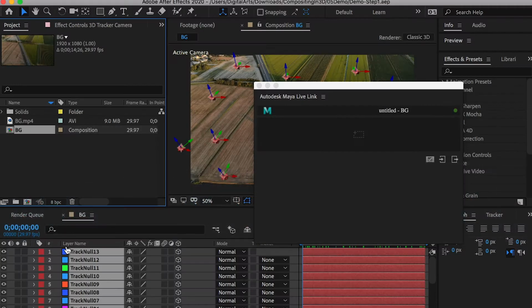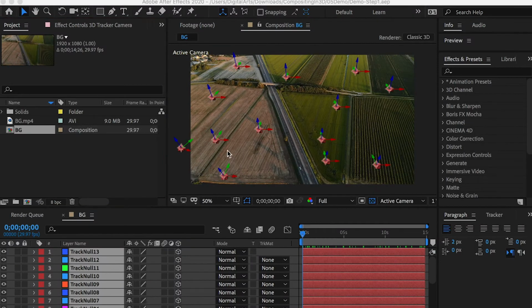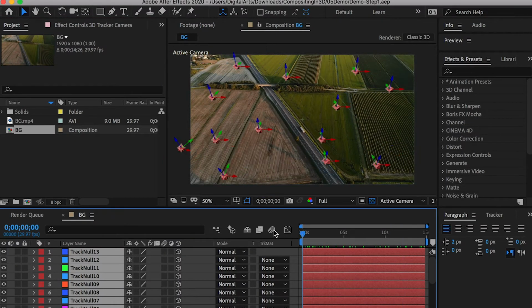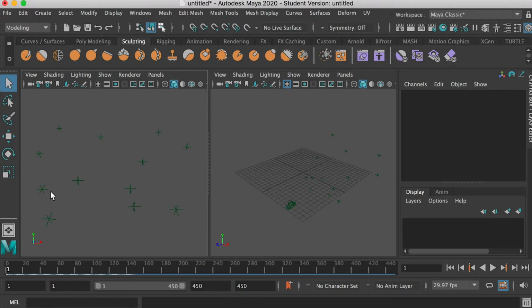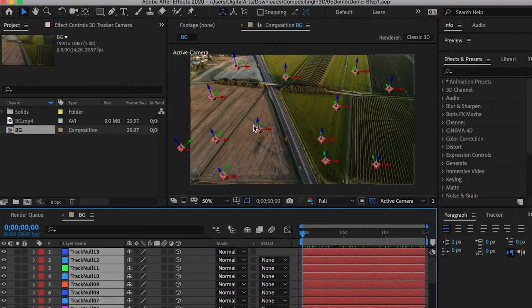And if I go back to After Effects, this is how it looks, right? Those are the tracking nodes. So now that means if we place any model into the scene and place it on this marker, and we render it, we can composite it with our background footage.